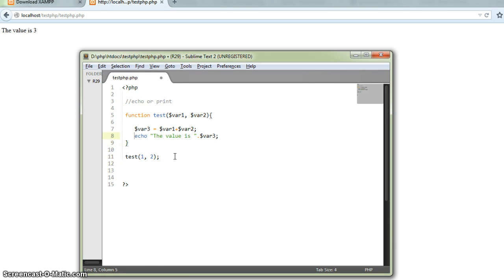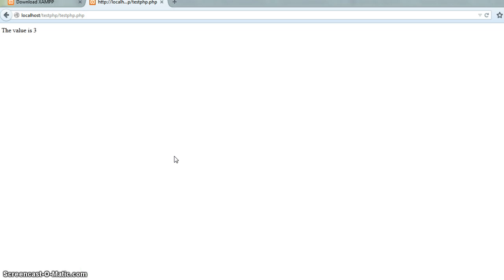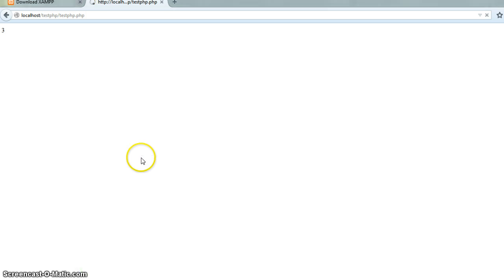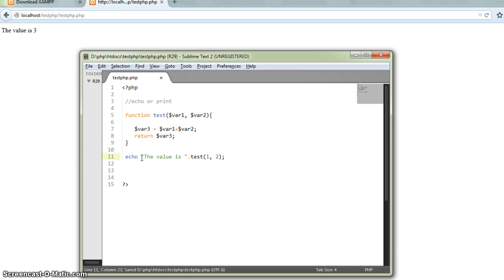If you want to return the variable, you just put return and the variable here, and you put echo here. Then only you can see the variable displayed on the page, 3. So the value is, space, dot. That's all.